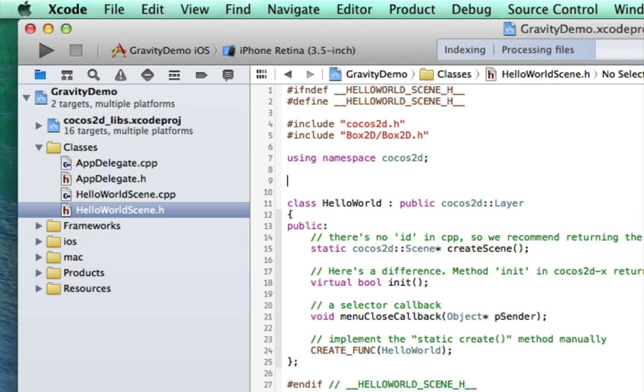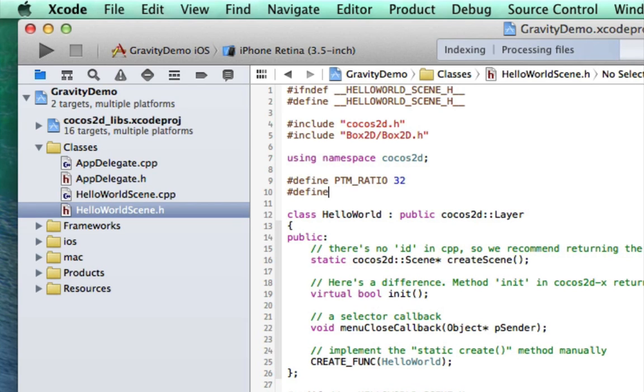So I want to put a preprocessor directive in there. Define the pixel to meter ratio as 32, and one macro. Define world to screen as a function that takes a number n and returns that number n times the pixel to meter ratio. So this will let me think about everything in terms of meters instead of pixels. It'll convert 1 meter to 32 pixels.